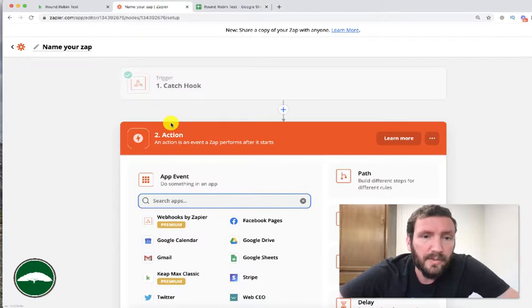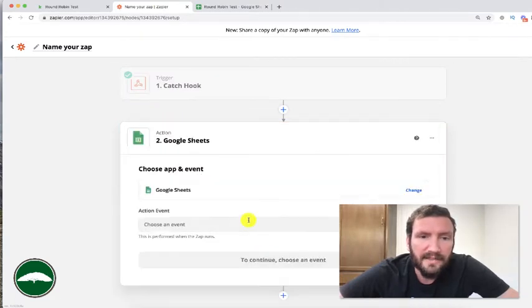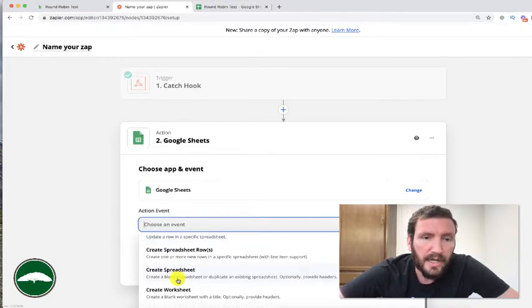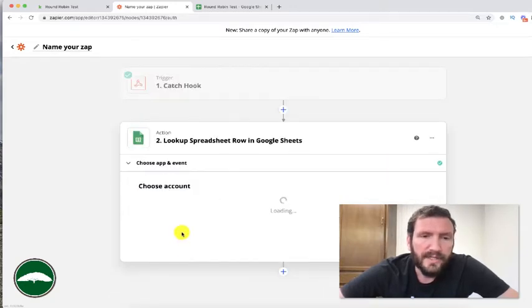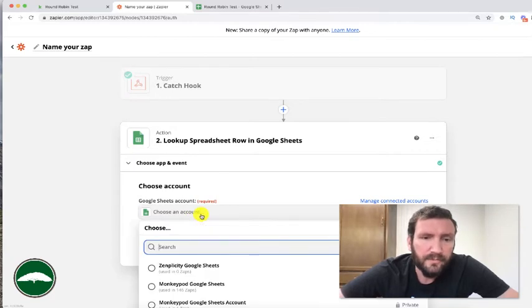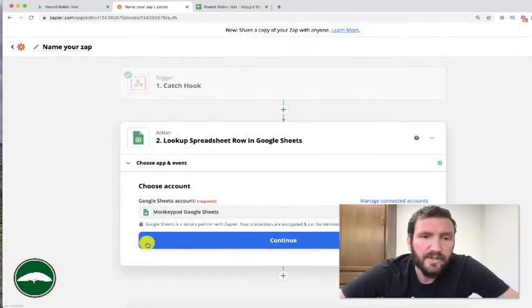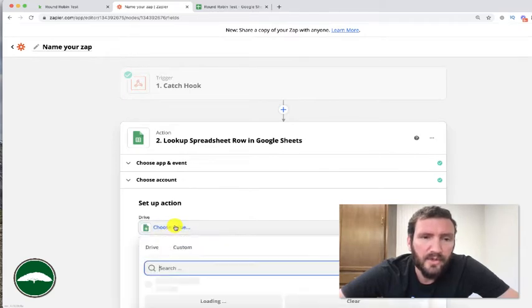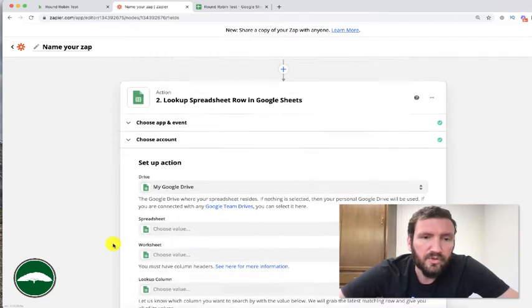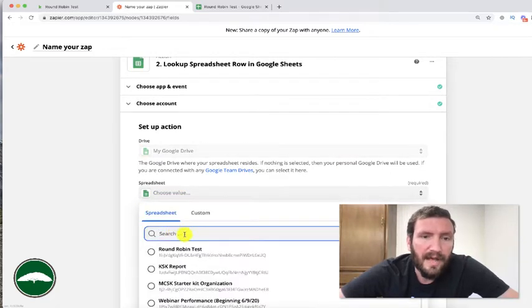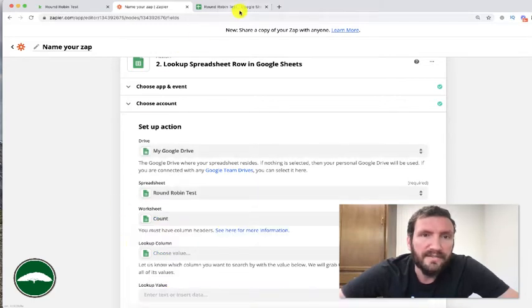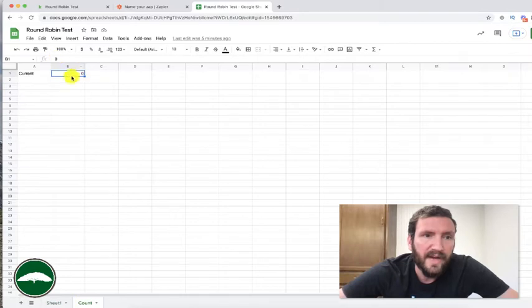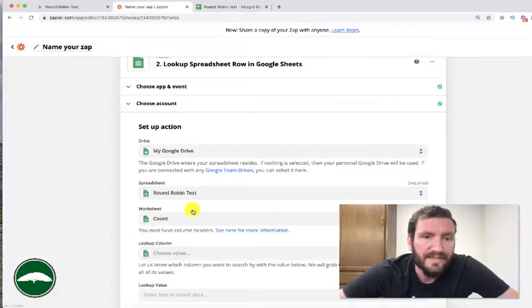So first thing we need to do is look up the value in that sheet. So this is round robin test. So we will look up spreadsheet row, and we will choose MonkeyPod Google Sheets account. There were 2 of them, so I'm not certain I'm doing the right one, but MonkeyPod Google Drive, spreadsheet, this should be round robin test. There it is. And this is actually the second one, count. It's the second sheet rather, so it's this one that we're trying to find. Current, the value is 0.